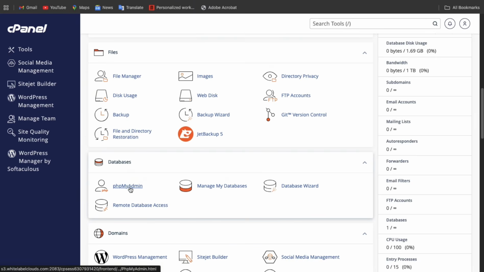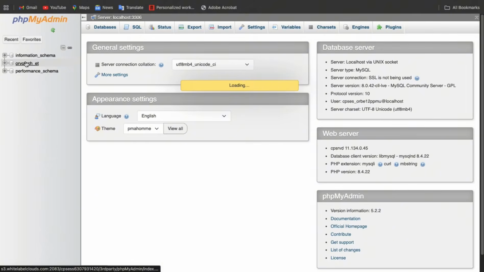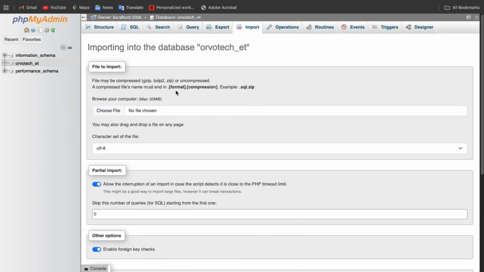So now that we've done this, the very next step now, we've created the database using database wizard. So now we access that database using phpMyAdmin. So now this is the database we created. And now we're going to upload our database file for the PHP system or PHP scripts that you uploaded earlier. We upload our database file because they go hand in hand to work.